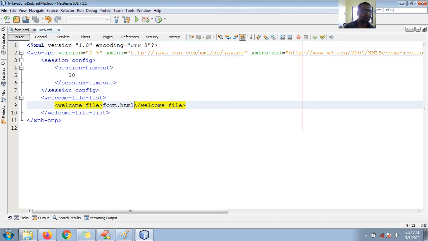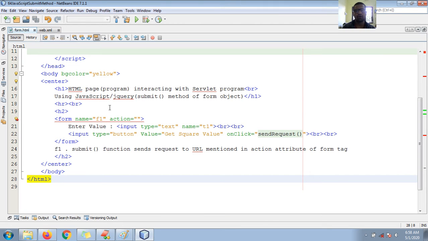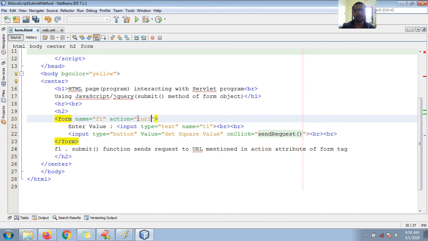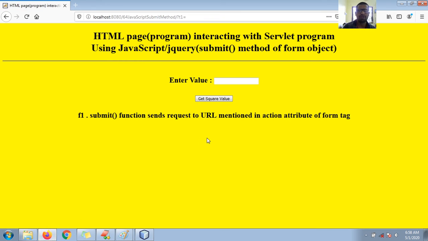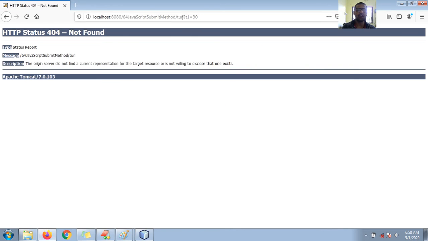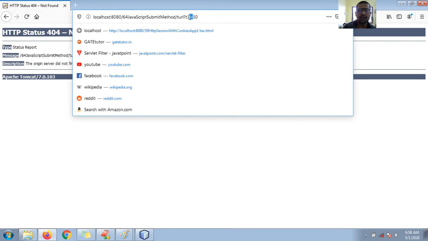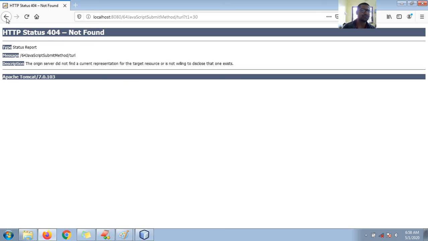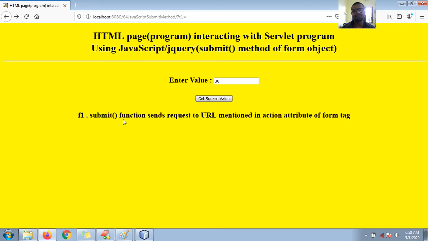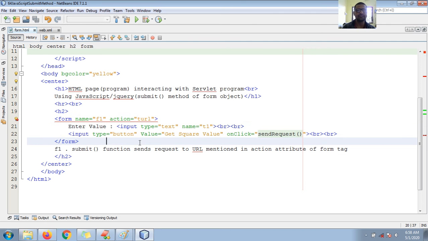So guys, go to form, and here I want to use the URL, that is TURL. What is the name? TURL. Okay, fine. So just refresh, Control F5, and if I enter 30 here, get square value. So TURL is going, and T1 is 30. Okay guys, so we need to add Servlet. So let us add now Servlet.